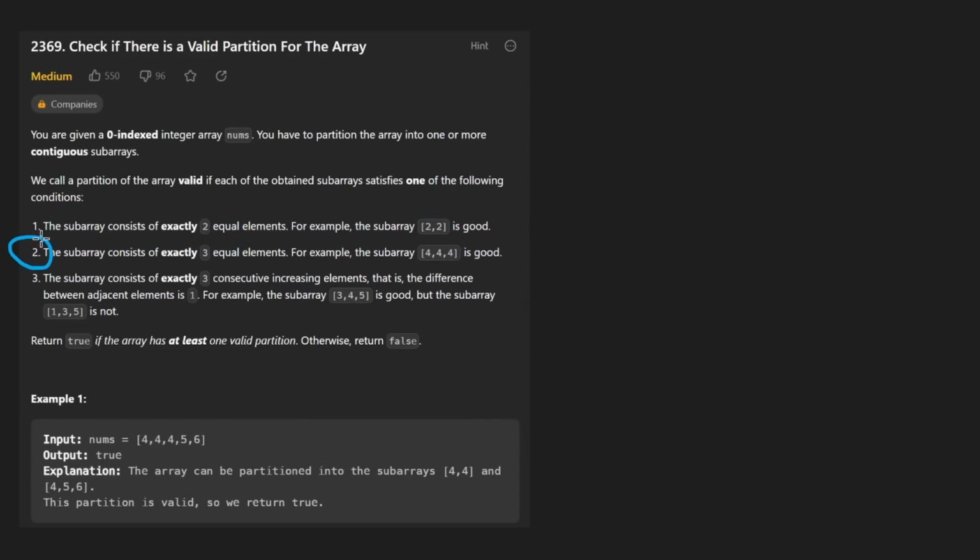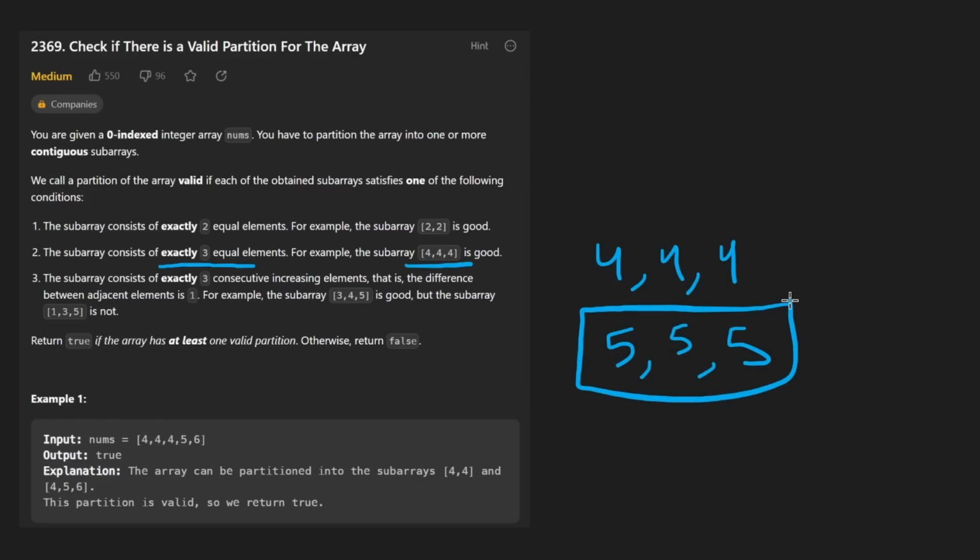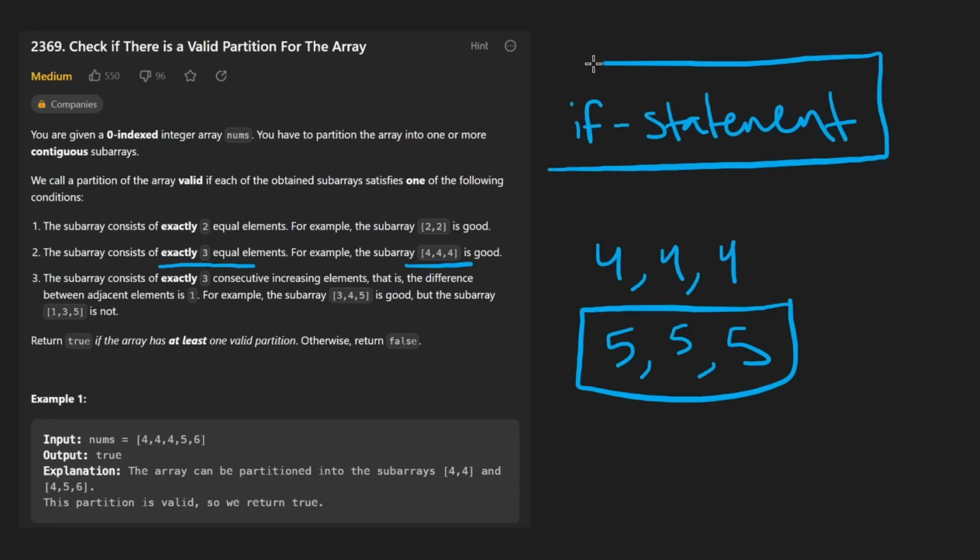The second case is where the subarray is exactly of length 3. And the example they show us is 4, 4, 4, and you can imagine it can be 5, 5, 5. Basically, length 3, all values are equal. Now, that's also pretty simple. I mean, we can do that again with an if statement. It might be a kind of long if statement, but it's still doable. I'd rather not use a loop if we don't have to. It's not like the length of the subarray is a variable length. It's always going to be 3 in this case.